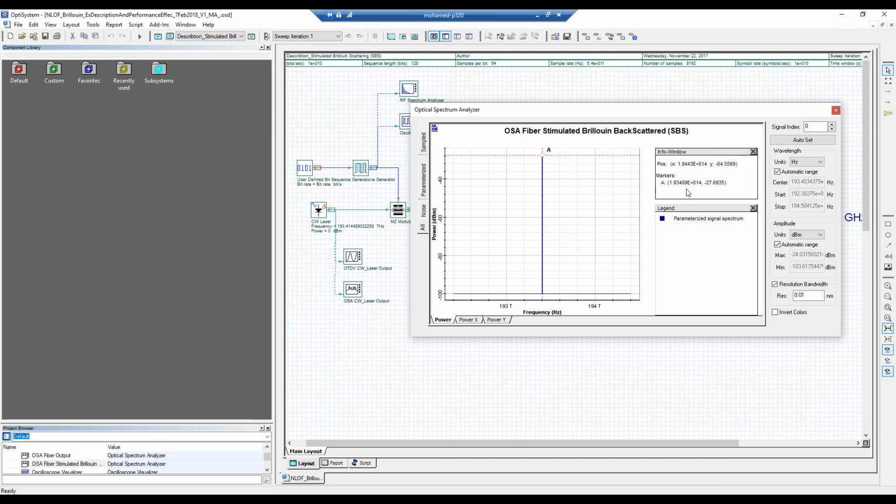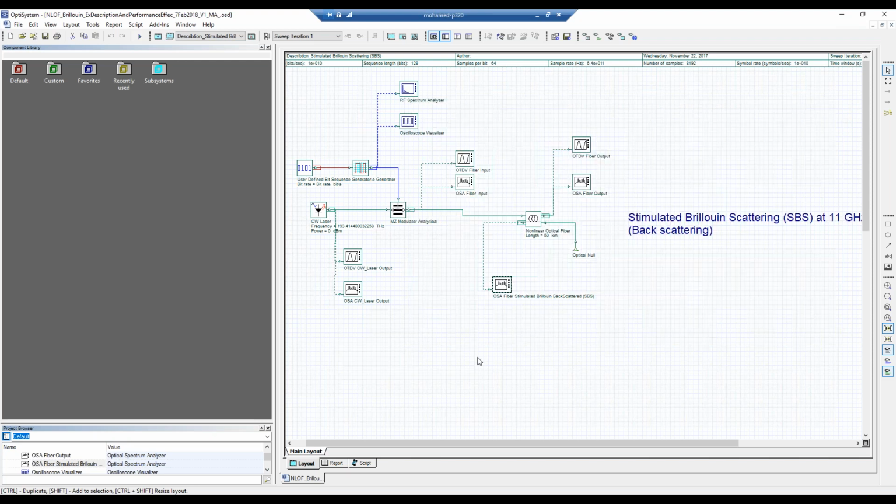Okay, so this is the frequency now of the signal. It's around 193.409 times 10 to the power 12. Here is 1.93444144 times 10 to the power 14. So if you subtract these two values, you almost find 11 gigahertz difference. So that means the signal is coming from the Brillouin scattering one.